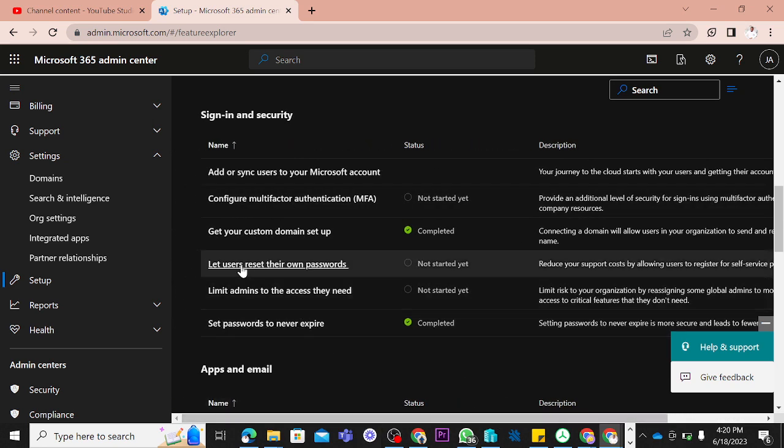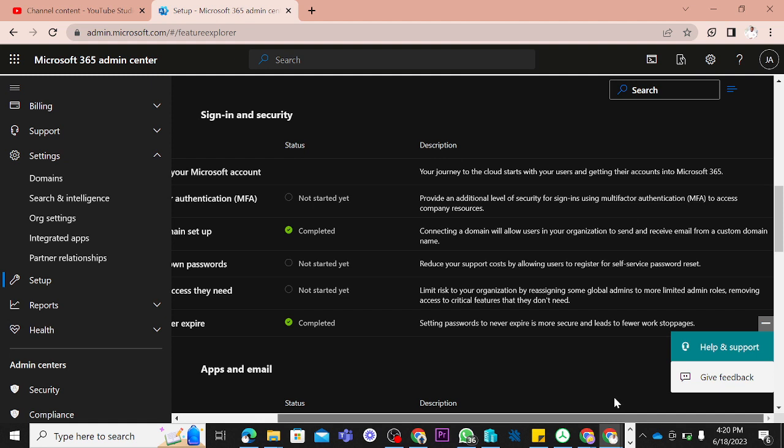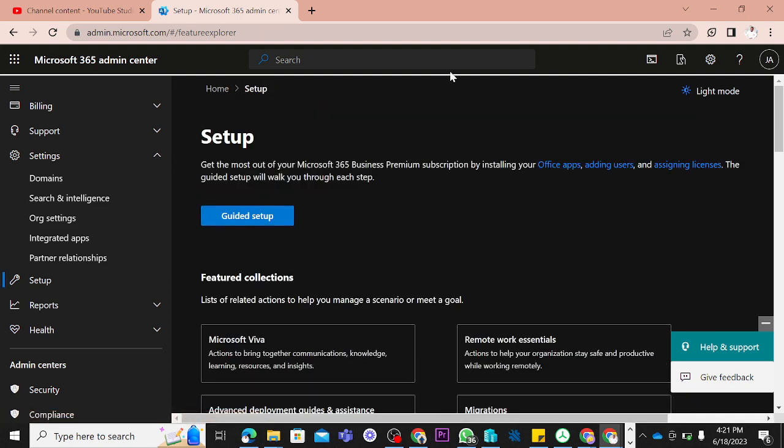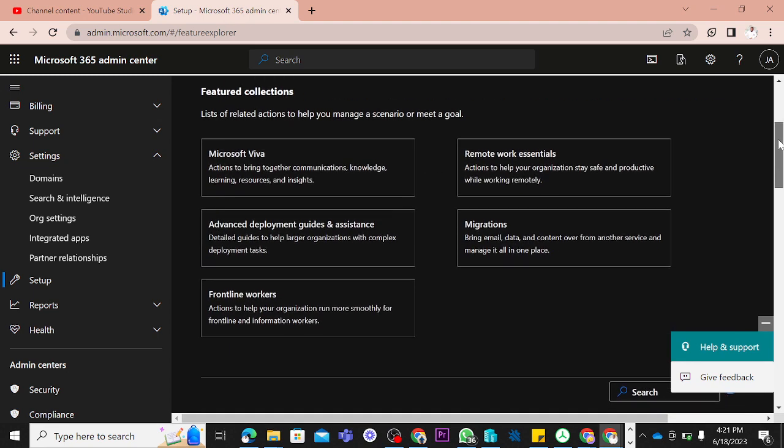Now it's telling me that let users reset their password. I have not done that, so I can actually set it that users should be able to reset their password. And what's the advantage that Microsoft is telling me that is going to bring to my tenants? That will reduce my support cost by allowing users to register for self-service password reset. This is called SSPR. So it's encouraging me to enable SSPR so that I can reduce the amount I spend on supports for those that are supporting users to set their password, like the help desk administrator.